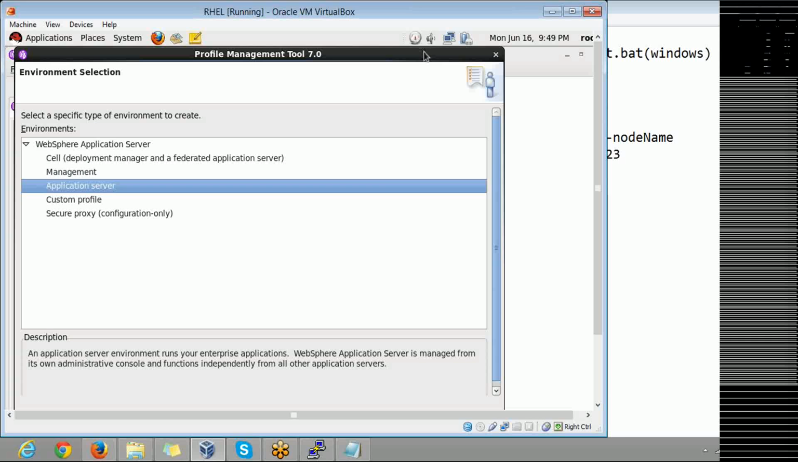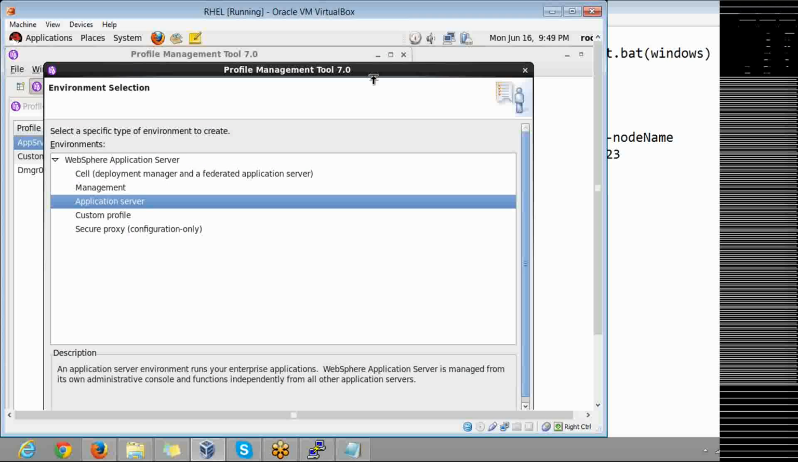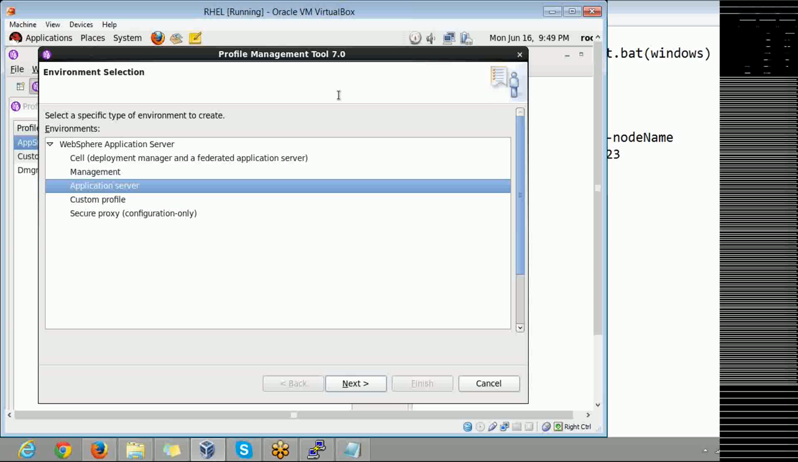It's asking me what is the profile I want to create: app server, custom, secure proxy. Assume that my requirement is to create an app server profile. So I'll select application server and click on next.